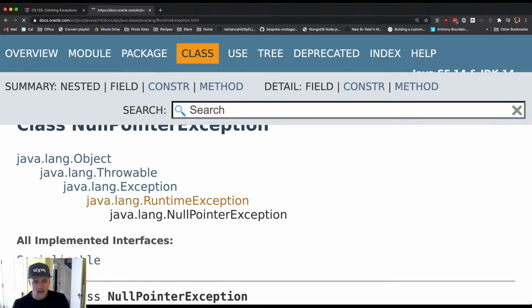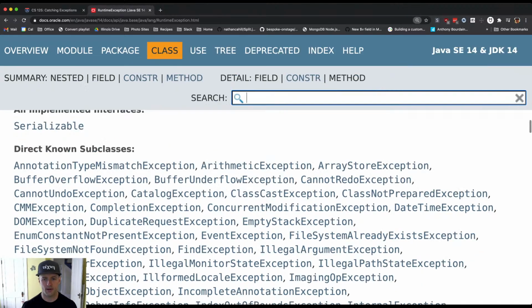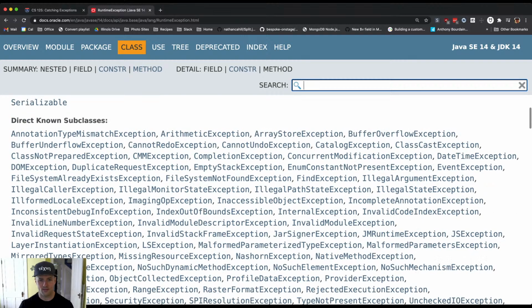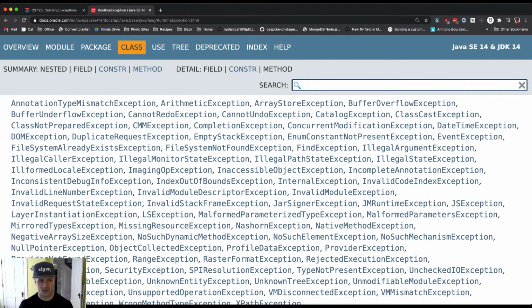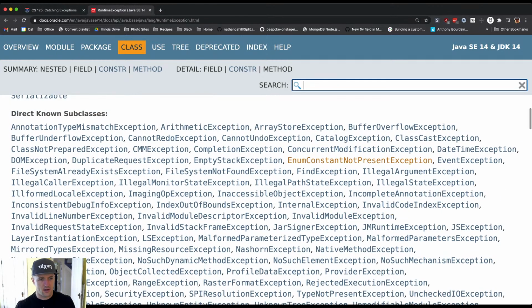Let's go into the runtime exception category, make this a little bit smaller. There's a lot of things that we just saw. The null pointer exceptions are in here. Array store exception; array index out of bounds exception must be in a different subtree. There's something called an illegal state exception and illegal argument exception. So remember in the past we've had this.